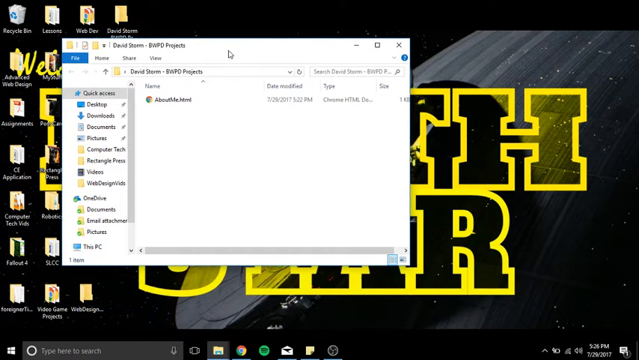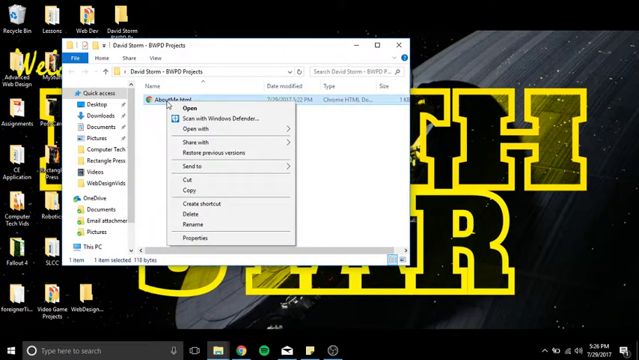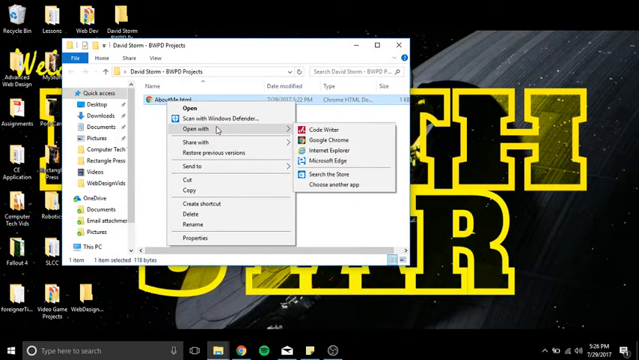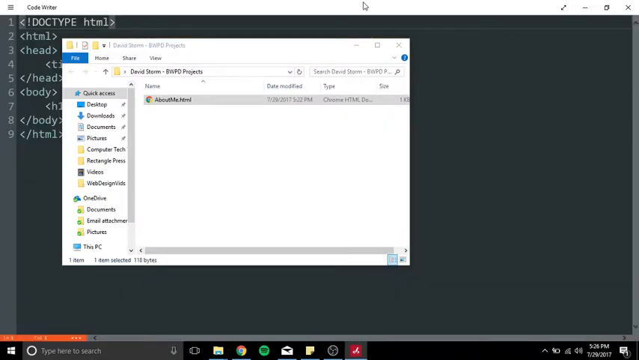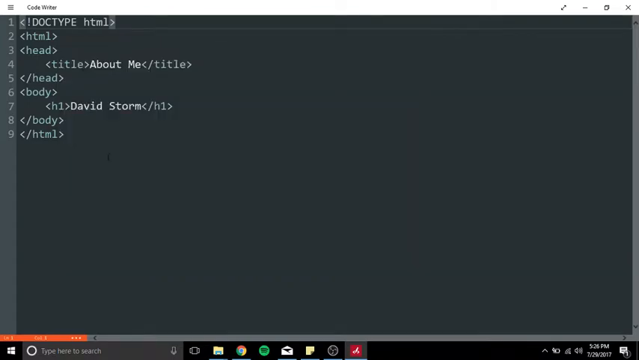So now I have it in that folder. Now what I want to do is right click and open with CodeWriter. Now if CodeWriter is not in the open with menu here, then you can choose another app and find CodeWriter and add it to it. But it should be there. So I'm going to open it with CodeWriter, and it will open up my About Me document that we created last time.